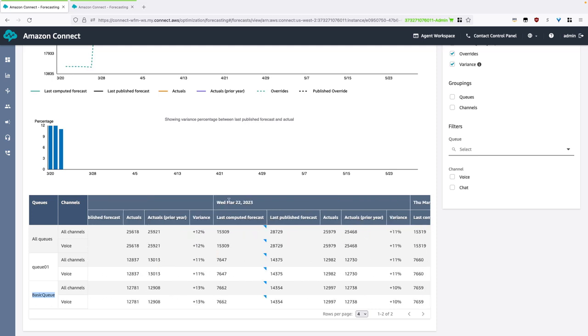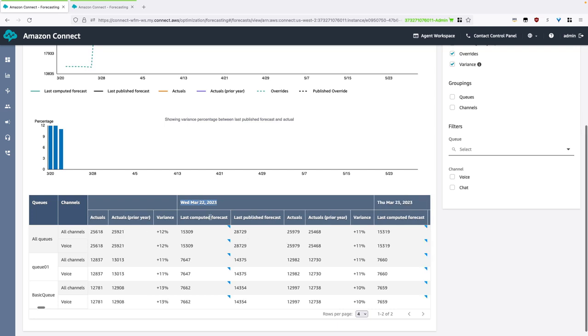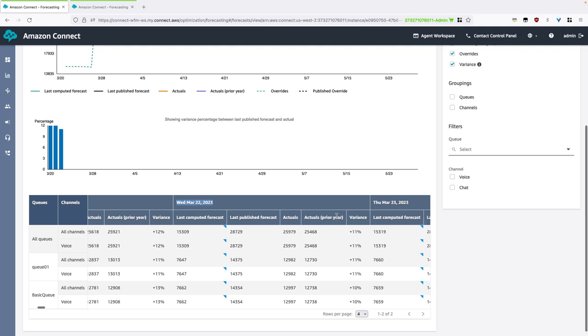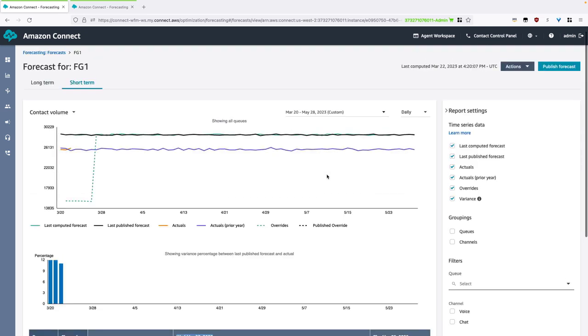All right. So since we are on Wednesday, March 22nd, that is where I can see the last computed forecast, the last published forecast. I can see the actuals, actual prior year, and what's the variance. So all this data is something that you would be able to see. And again, as I mentioned, once you are satisfied with the data that you are getting, you can go ahead and publish this forecast.